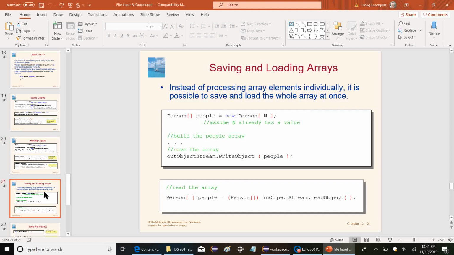Okay, and it works exactly the same for arrays. For example, if you have an array called people and you set up all your streams, you can just write people to your file as if it were an ordinary object, which it kind of is. And if you're reading an array of type Person, then you just typecast your input object to a Person array, and you're okay.